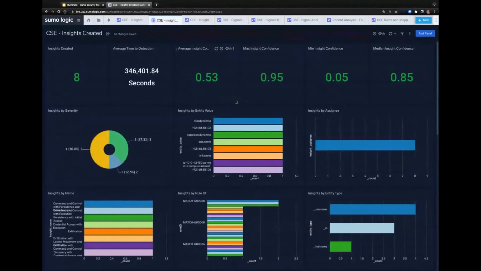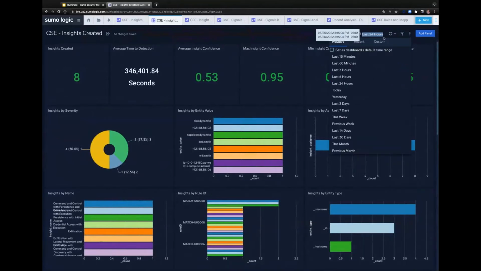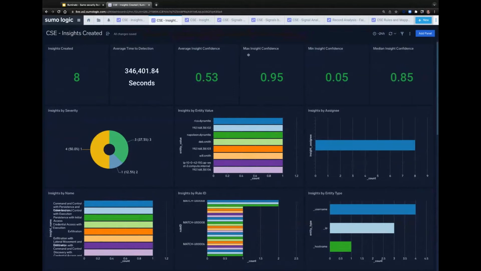So when we're looking at insights created, this gives you a summarization and aggregation of what Cloud SIEM Enterprise is telling your environment. So total number of insights created over the time period that you've got, and of course that's modifiable just like any other Sumo dashboard that you have. So you can look back at the last 7 days versus the last 24 hours. The average time to detection, this is one of the places where our synthetic demo environment doesn't line up quite as well, but that gives you an idea of first seen to last seen within these particular insights.